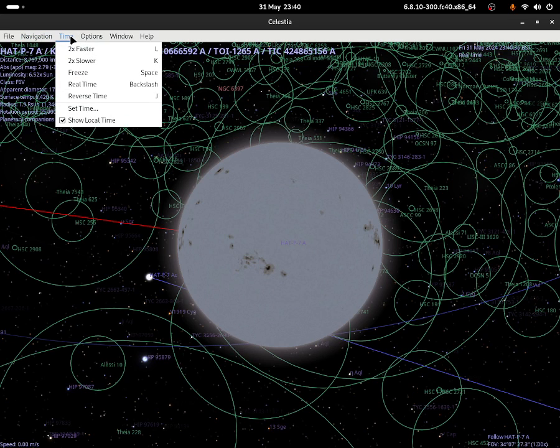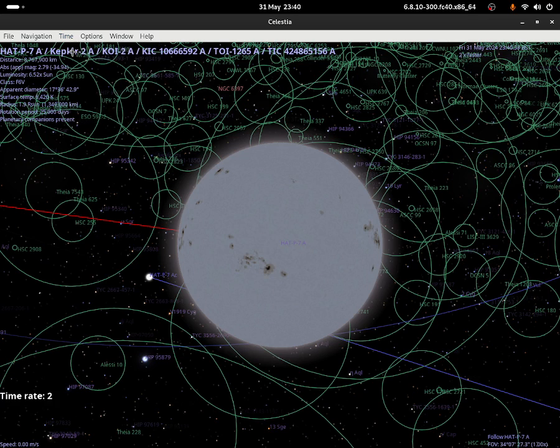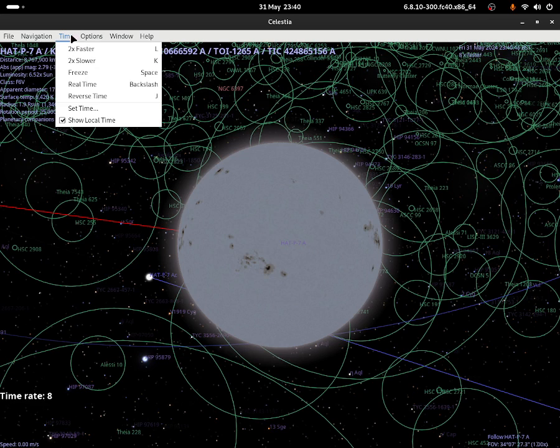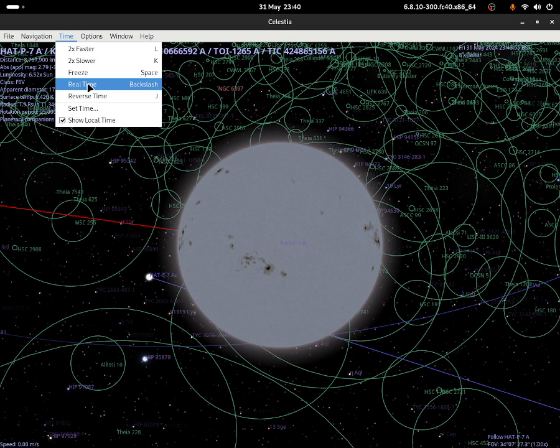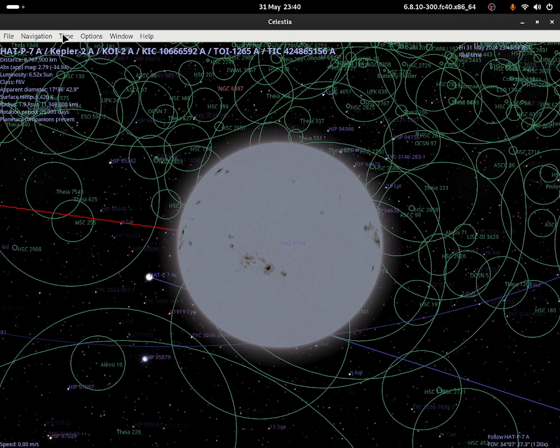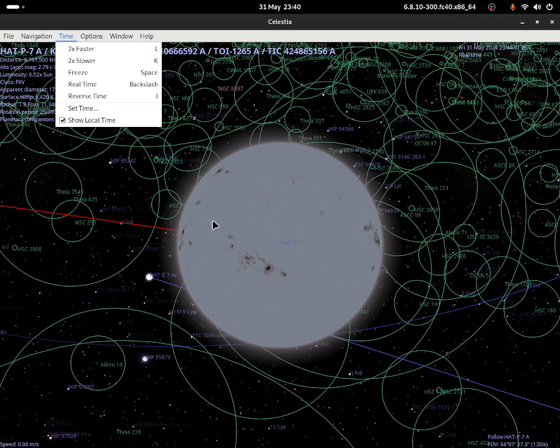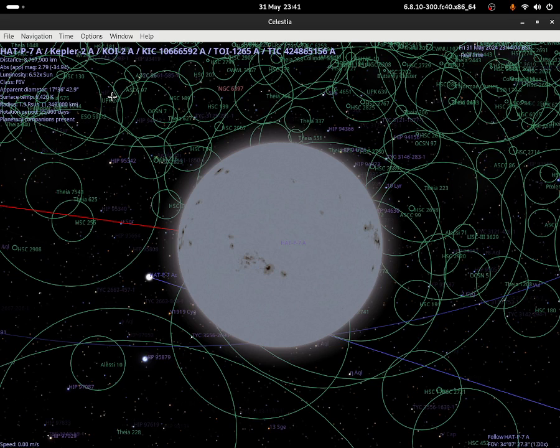You guys can change the time as well, so you can make it 2 times faster. You can keep on doing that over and over again to make it go faster and faster, and you can make it go slower and slower. You can also freeze time, unfreeze time, and click onto real time, so it goes back to the current time of what's happening with our solar system. You can click onto reverse time, so that it just goes backwards in time.